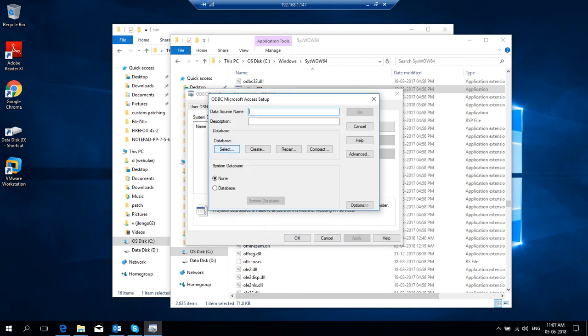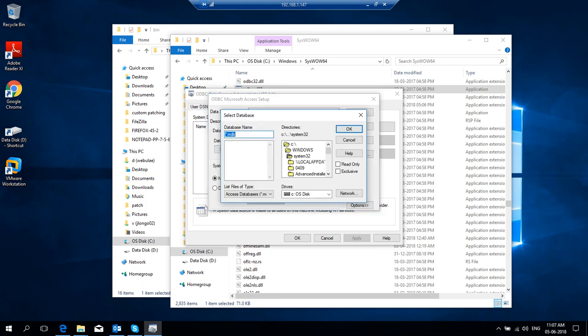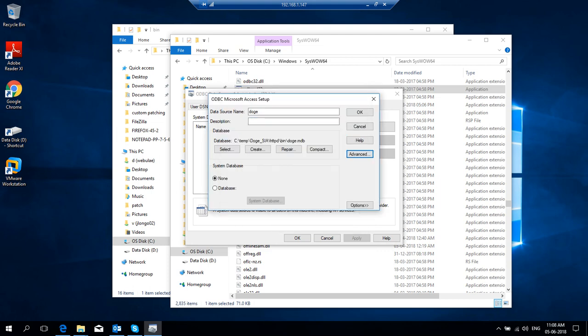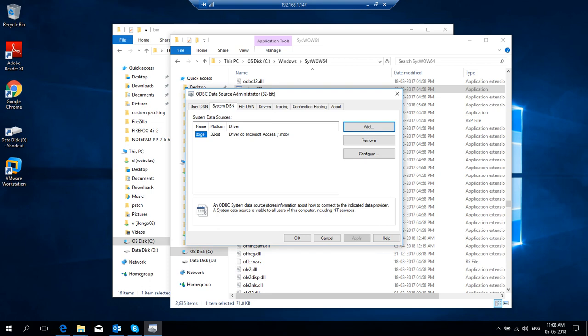So what we're going to do is create a DOGE data source. We're going to select that, and it lives at C temp Doge HTTPD bin, and there's your Doge MDB. So we're going to hit OK, and then we're going to go to advanced and click enter admin, and then you can get the password from me. Click OK, and now we can start this application.